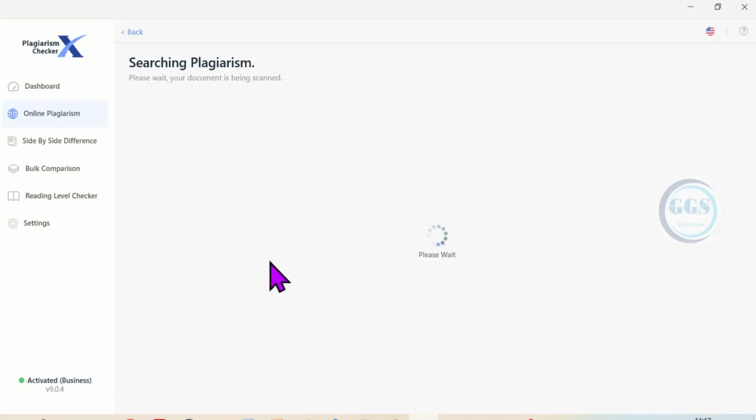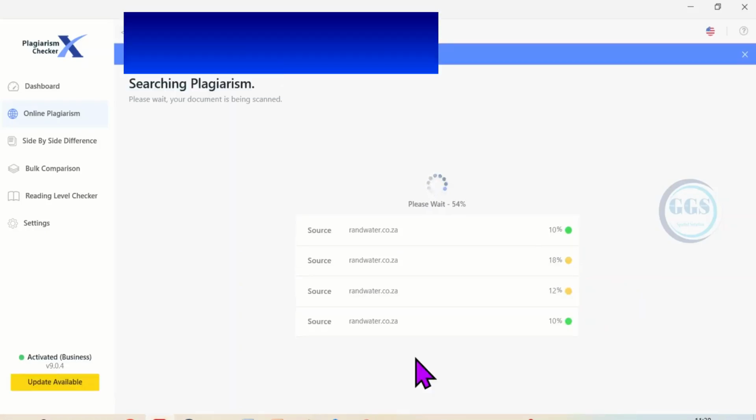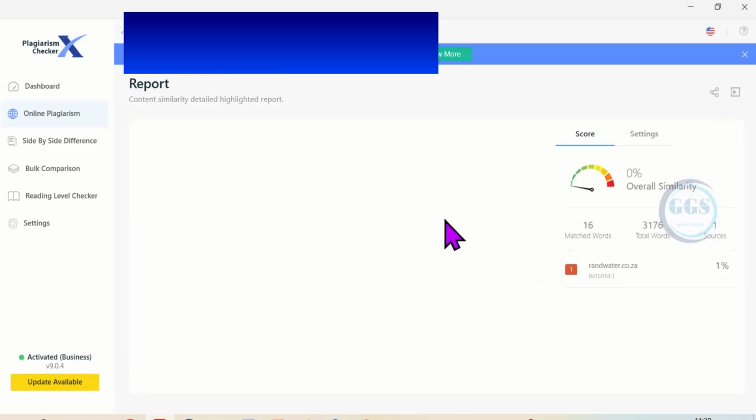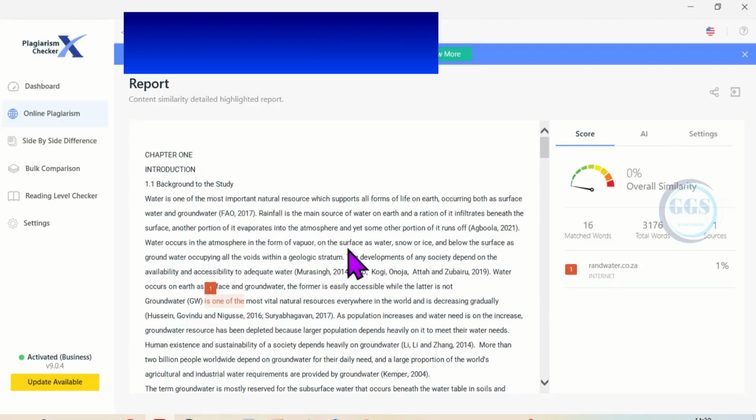Click on it. It's searching for plagiarism and it will take some time depending on the size of the document you are checking plagiarism for. So in my case, it's still searching for plagiarism and you can see the level it has reached. So after checking, it will bring the reports, and here you can see the report of the plagiarism test.